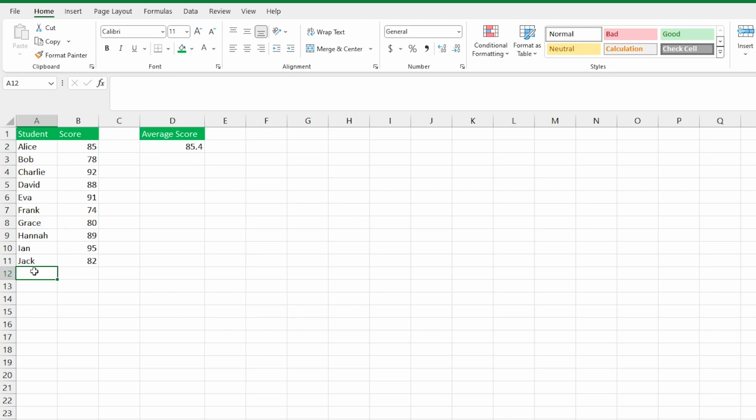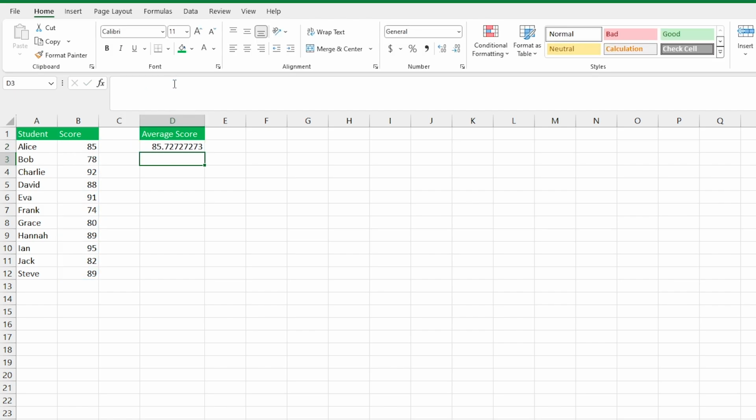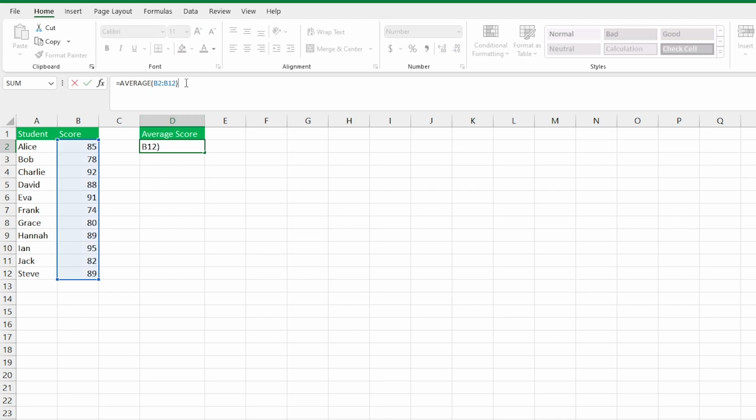If you have another student like Steve and put 89, then you can get the average number here as well. What you need to do is just increase the cell range, which is B12, and the average score, as you can see, is 85.73. You can put as many student names as you want, and you can put a score just beside them and make an average by using this formula.